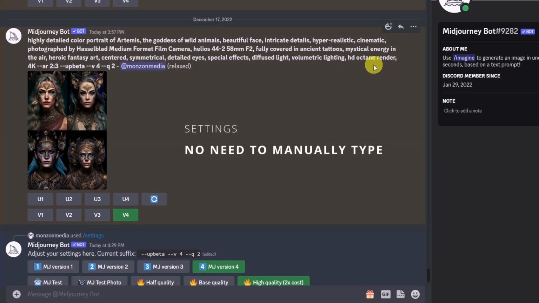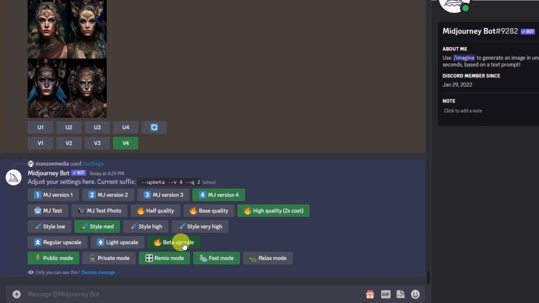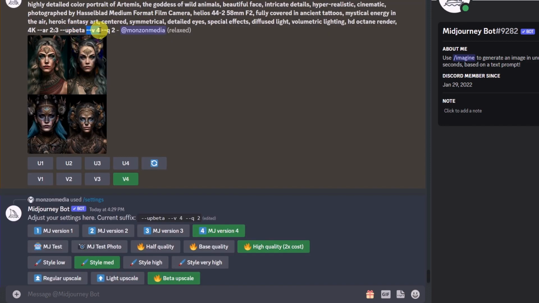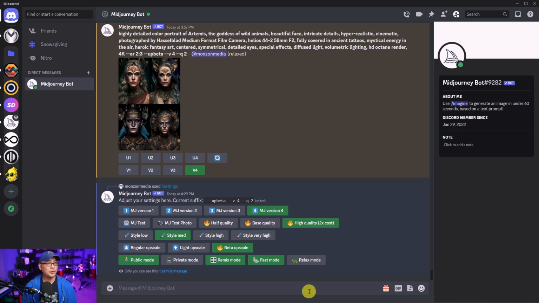Now, lastly, the reason why we do some of these settings is because if you look at this prompt here, the up beta prompt here, that is the upscale method. And then you see here --V4, that's the Midjourney version that we selected. And then the --Q2 here references the quality. So we put high quality here. This is important because when you start prompt crafting, you don't have to type those in. All you have to type in really is your aspect ratio and you're good to go. Now let's get to the good stuff.